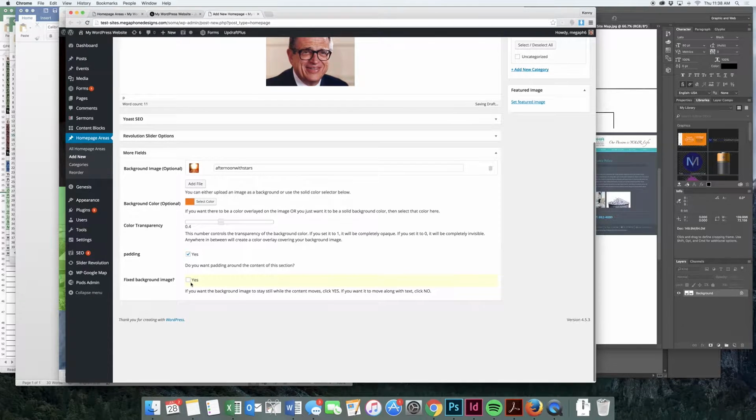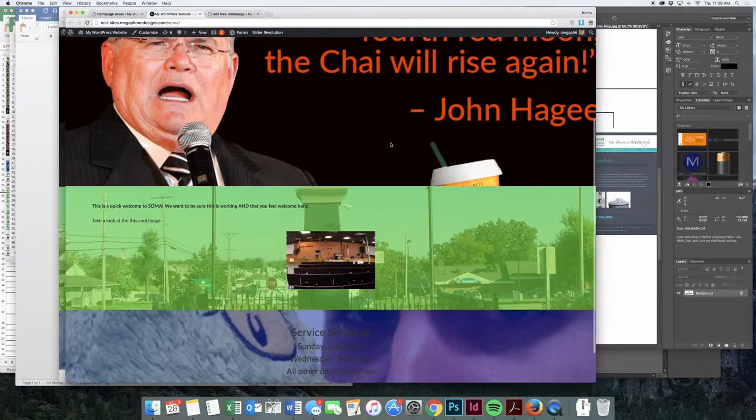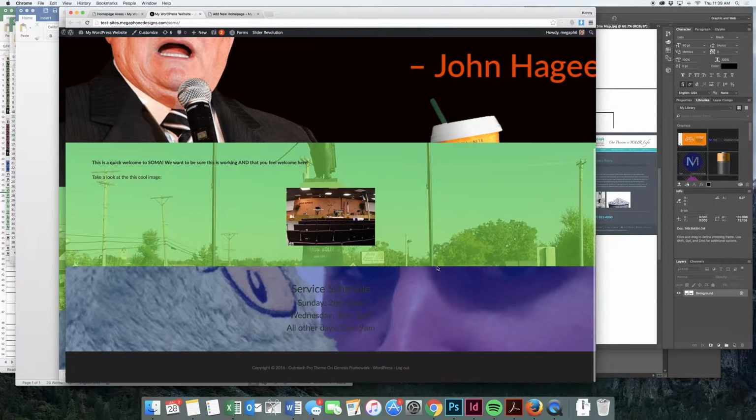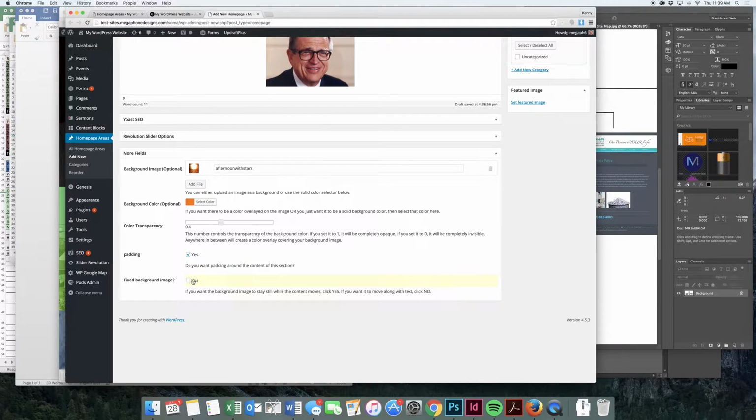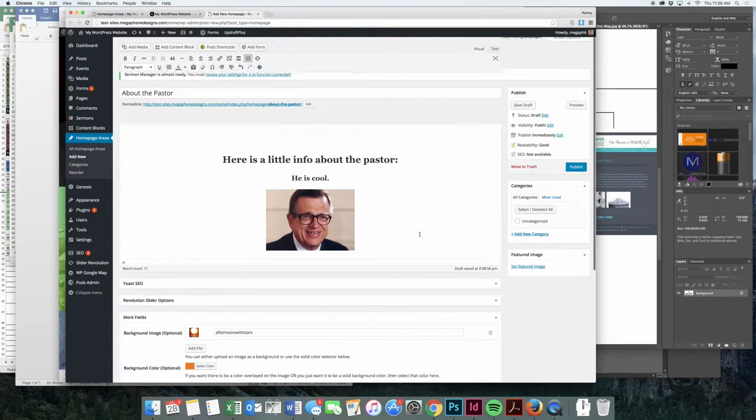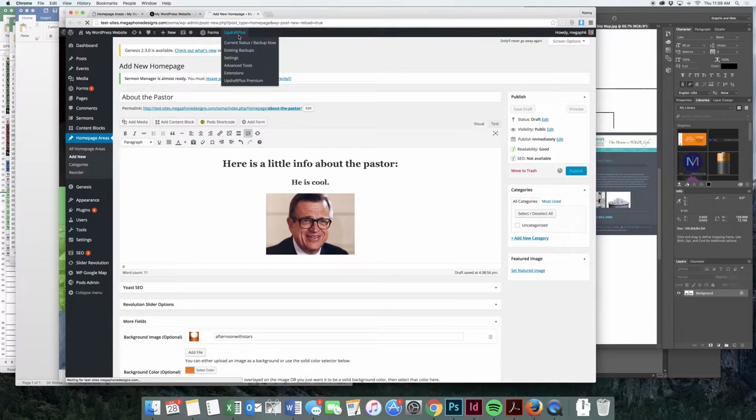And then this is the fixed background image. Do we want the background image to be fixed? That means that it stays in place like this one, or do we want it to move along with the text like me down here? And in this case, we're going to say, let's make it a fixed background image. And so then we click publish.